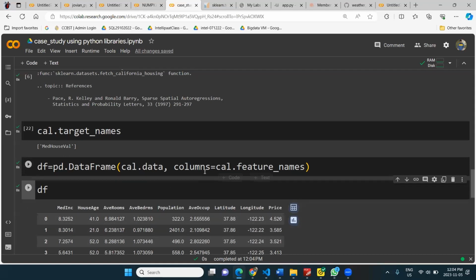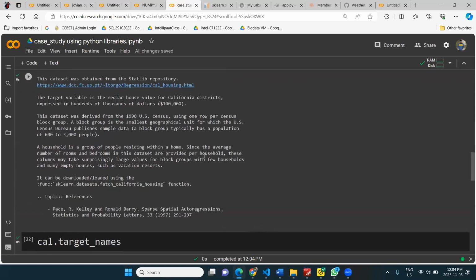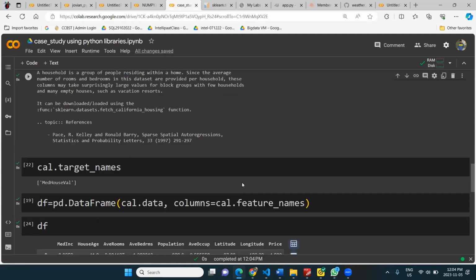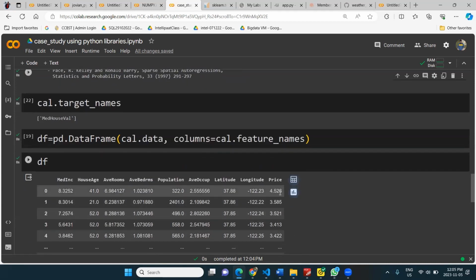So guys, this price is in thousands. Look at this. The target variable is the median housing value for California districts expressed in hundreds of thousands. So this means $452,600. This means $358,500.